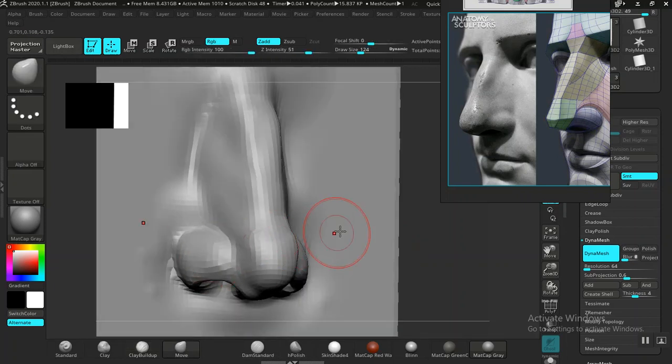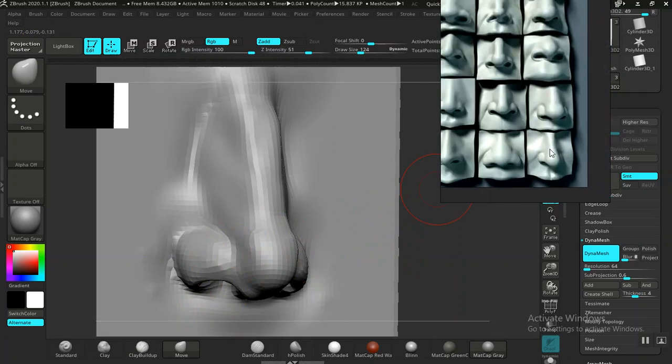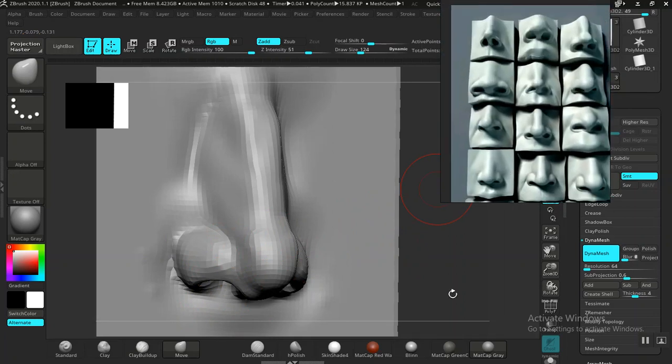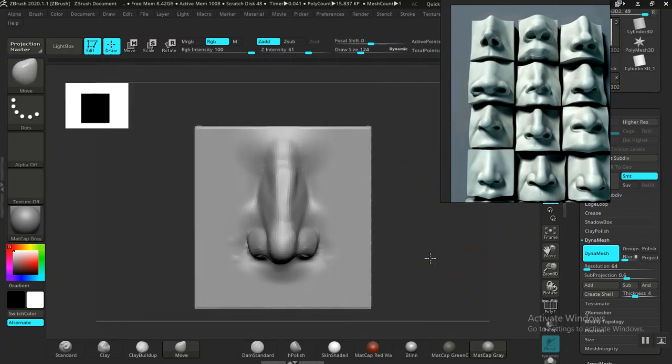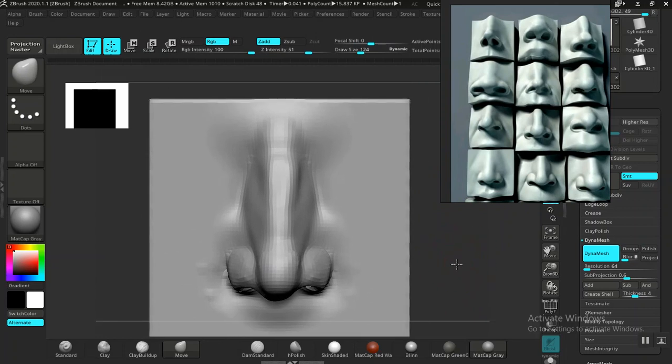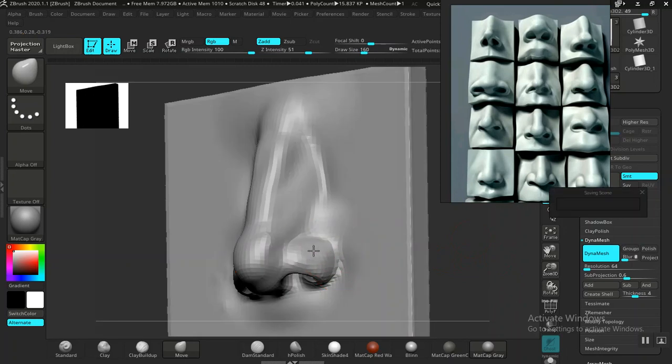This part still feels... Okay, let's look for a reference image that shows the front view so we can actually capture that properly. I'm going to use the move brush to pinch this in and smooth that out.